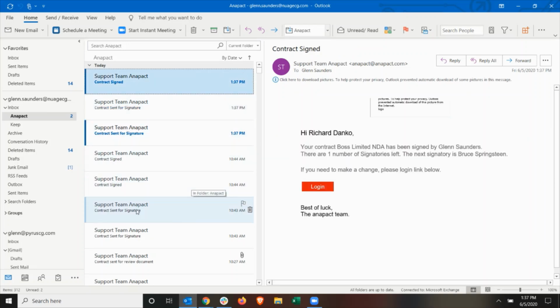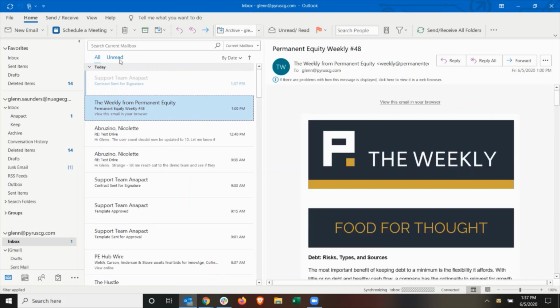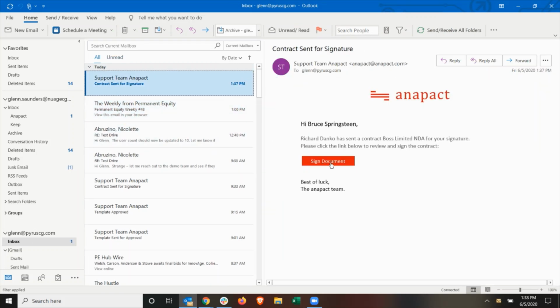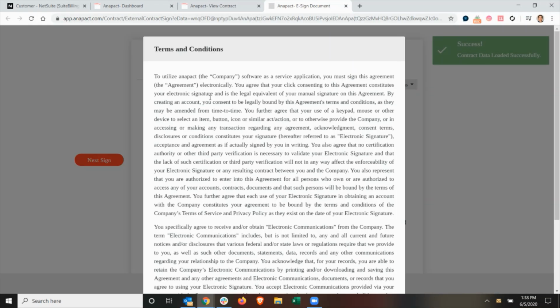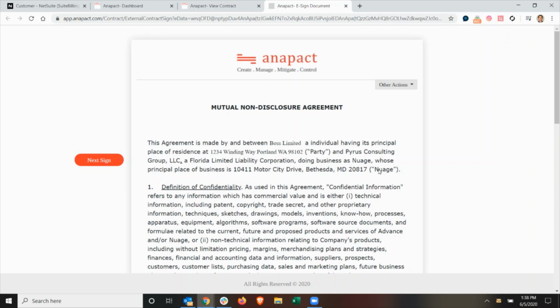And you'll notice that I get an email saying the contract has been signed. And if I go to my other inbox, now it's ready for my countersignature as the recipient. When I click this, it's going to take me in and it's going to give me terms and conditions agreeing to electronic communications, electronic signature. I can also assign it to someone else if I need to.